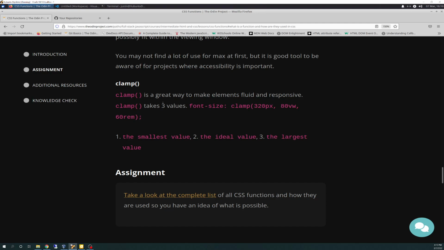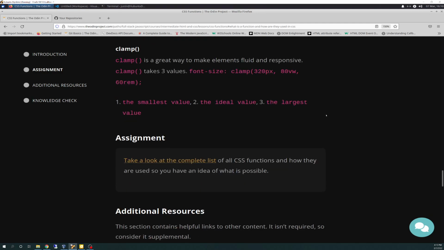Clamp will also change the font size in this example, like if you're zooming in or zooming out too. And the assignment here is to take a look at the complete list. I won't click that, but it's all CSS functions and how they are used. It's more of a reference guide.